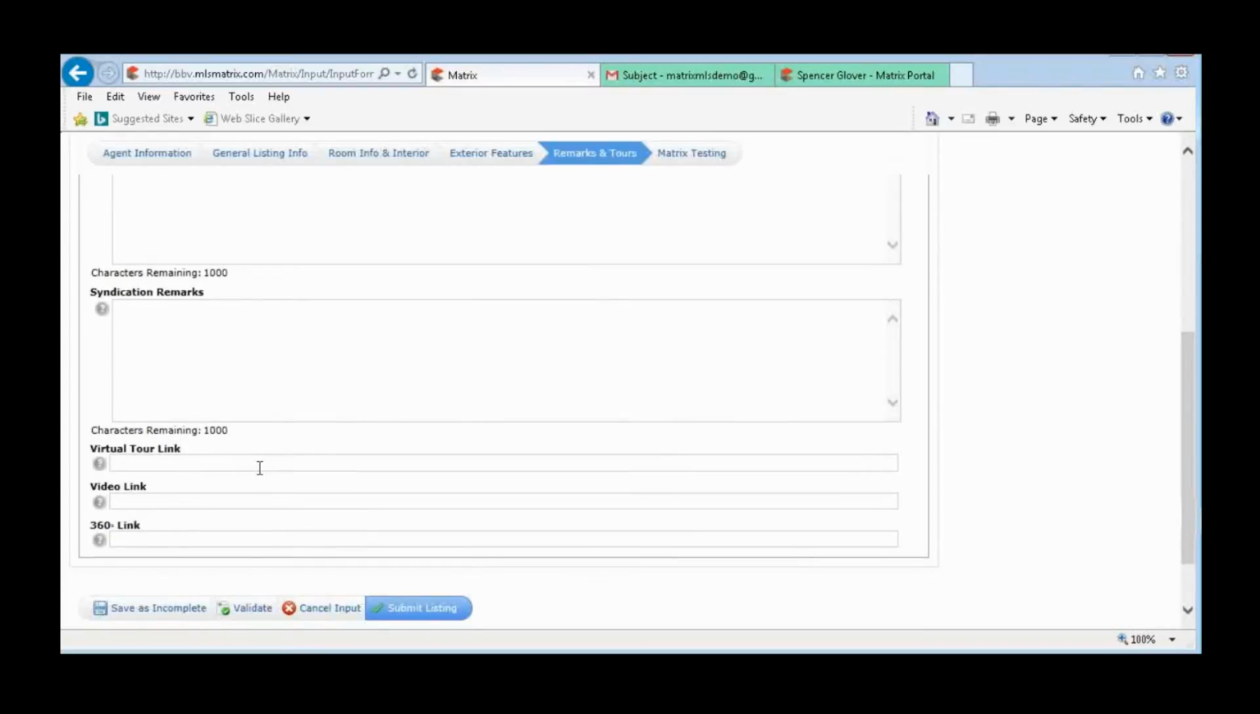And then if you use any virtual tours, video links, or the 360 links, those are URLs. You simply copy and paste them from that provider. If you do a virtual tour, they give you a link, and you just copy and paste that right into here. So again, it's a matter of filling out the pages or the form, but instead of being a long form up and down, it's broken into these little tabs or these sections that you see right here.